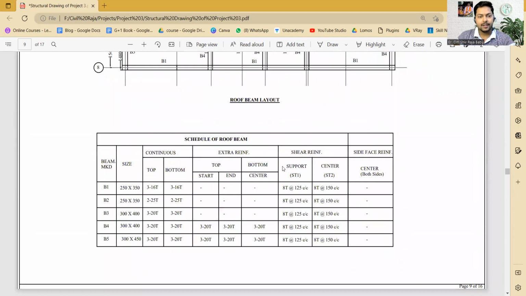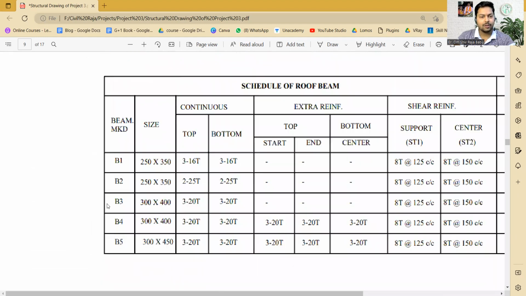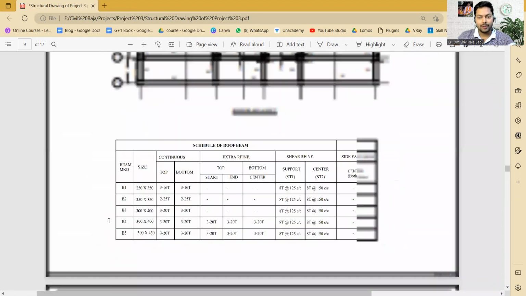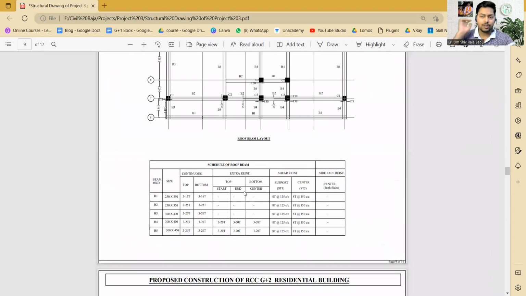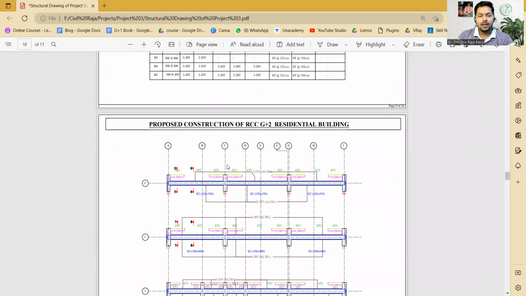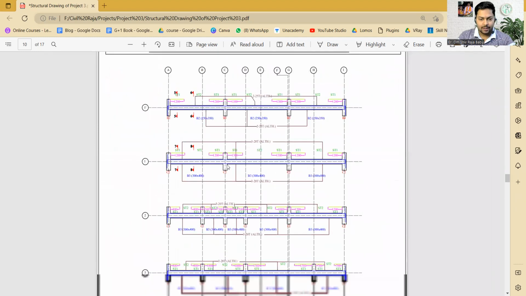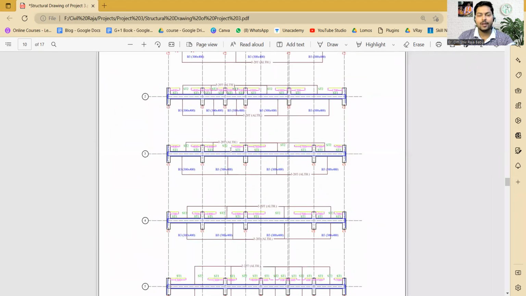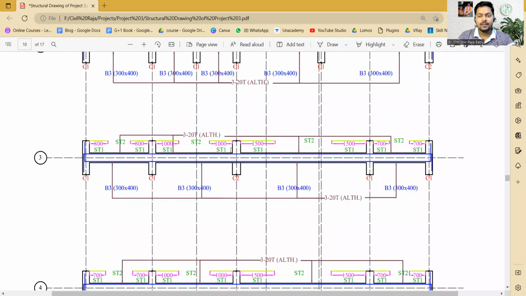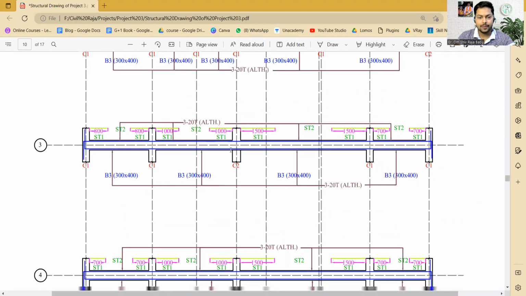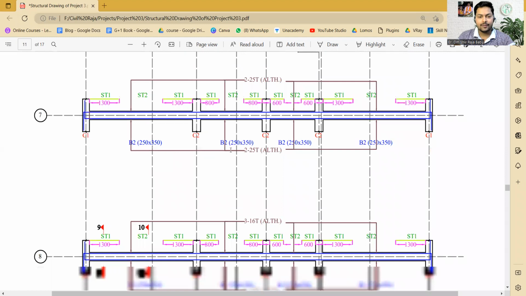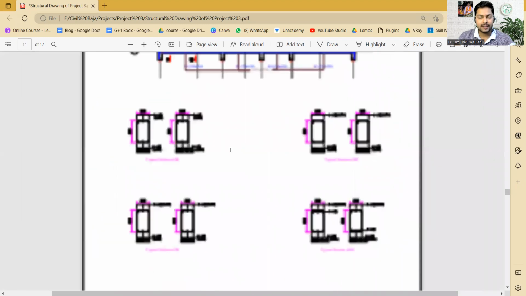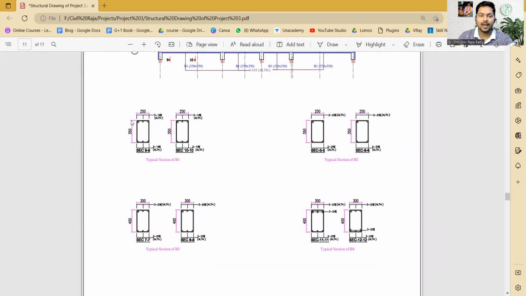Then we have the roof beam, and the roof beam schedule is here. In total we have 5 types of roof beams over here. On both the floors we have the same arrangement of the roof beams, so we have not got any extra sheet for that. Now you can see we have the detailed sectional view of the roof beams over here, and after that you will also get the sections where you can see the reinforcement arrangement.